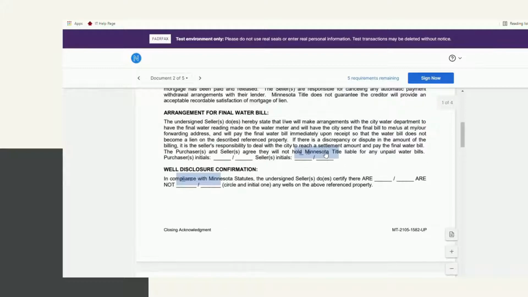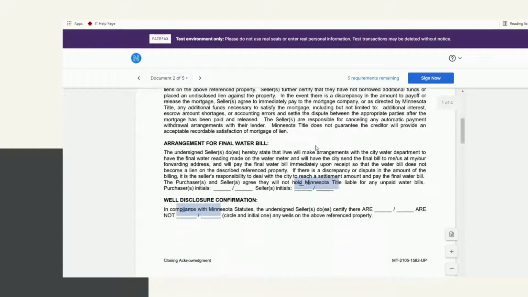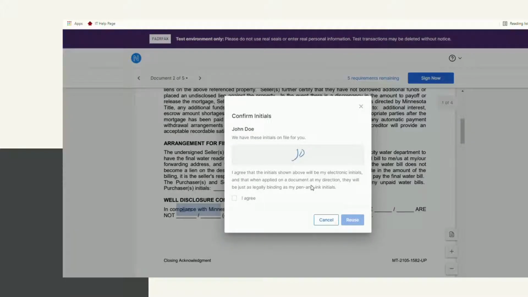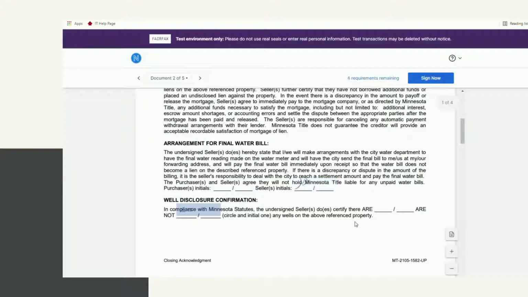The first way would be you can click the individual blue boxes that have your initials or signatures that are needed. When you click the box for the first time, or when you sign for the first time, it'll ask you just to confirm the text that you want to use. So I will use this text that I had used before.